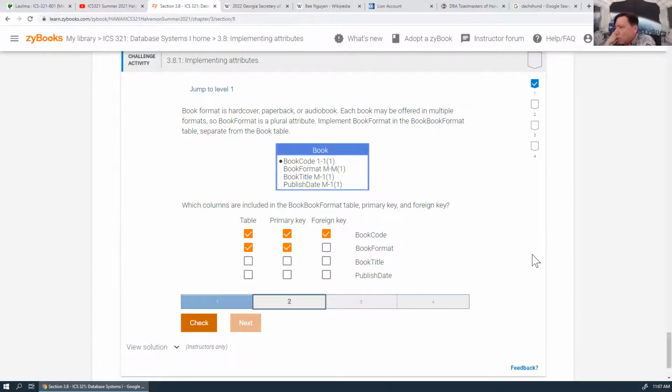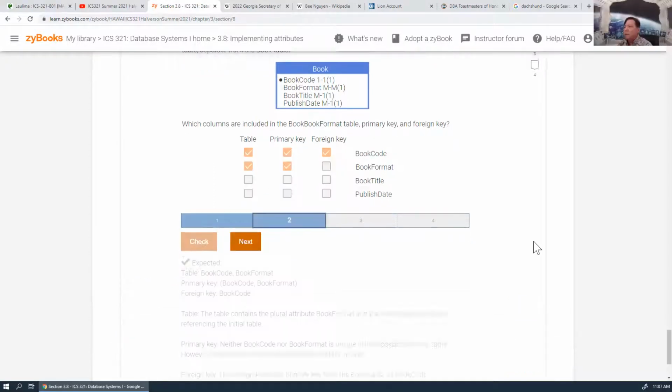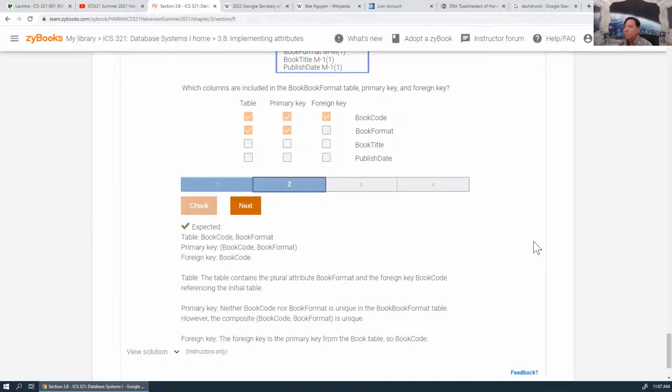And what's going to be left in the book table itself is just, well, okay. I guess there doesn't need to be anything in the book table regarding book format. So that gets taken out, I guess. Well, okay, I think that's it. Let's see. Okay, yeah. All right, let's do the next one.